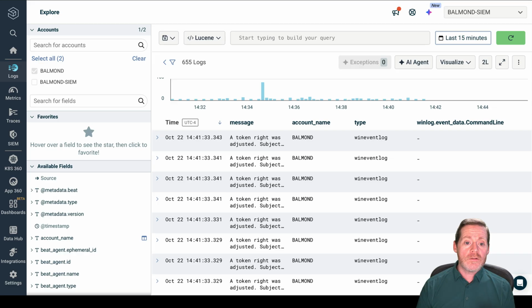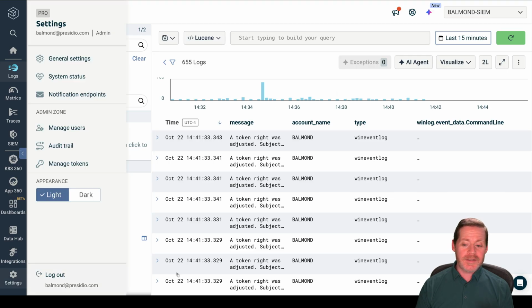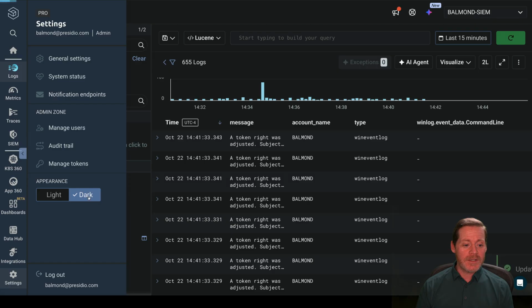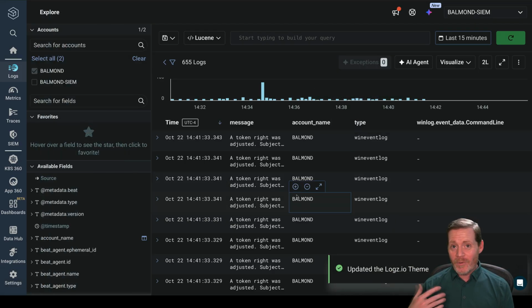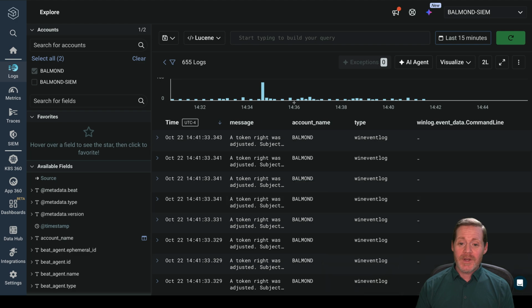So let's start. This is what Logs.io looks like. And I'm sorry for the white, but it is this way by default. I think there is a dark mode. Let me see. Yes, we'll put it in dark mode so I can save everyone's eyes. But it is that white by default. So now we're in dark mode.